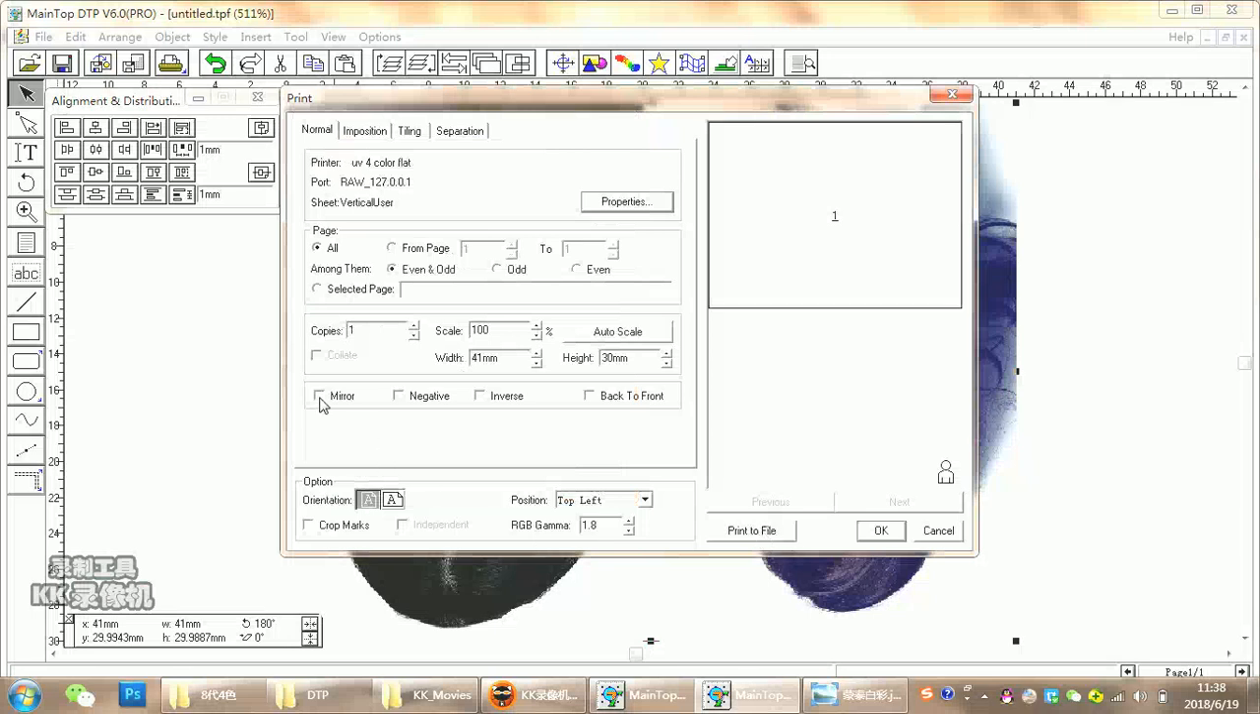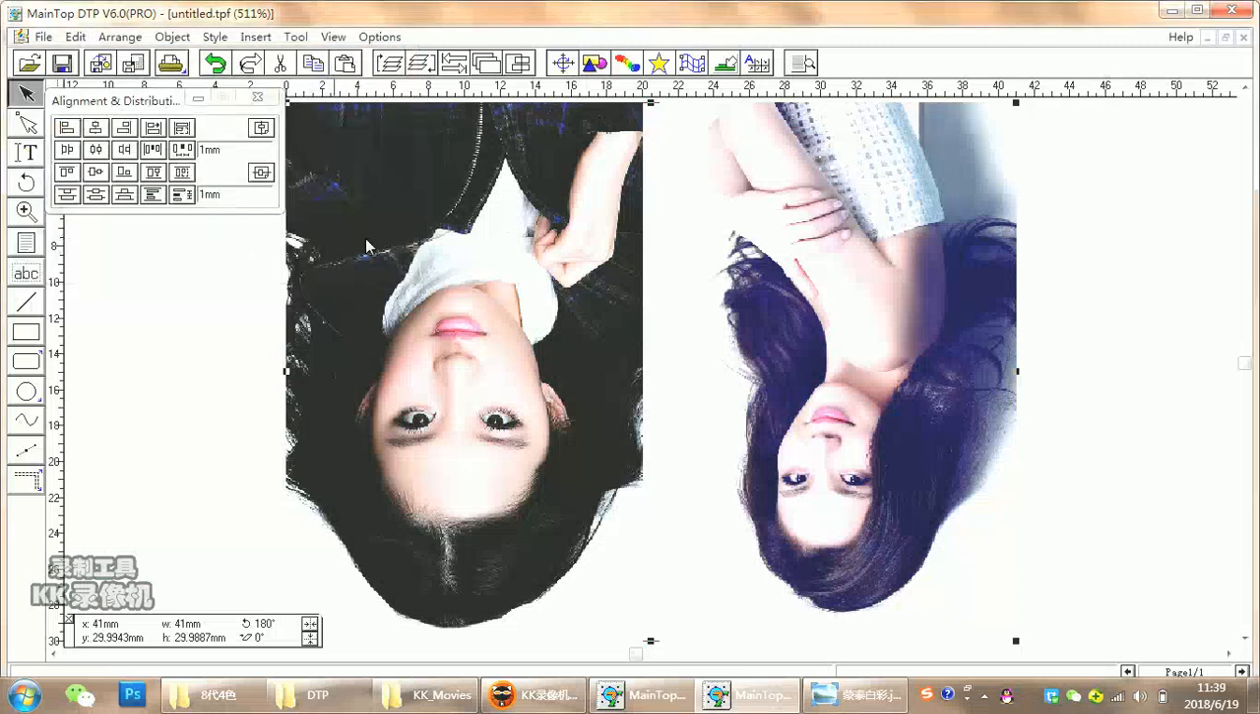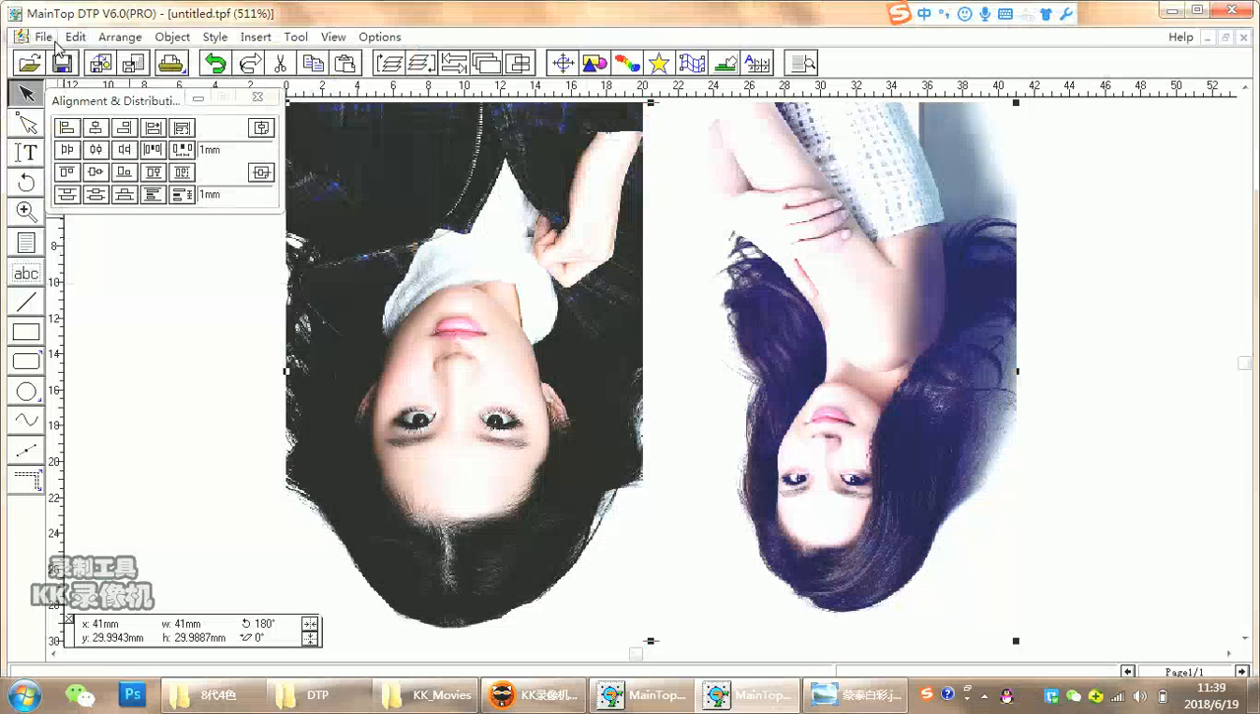If you want to do a mirror in here, you can set it. Print to file, then rename it. You can see this file is a PRN file. This file type can be read by all the control software. Save it, it's okay. If you want to do TCP/IP, then you have to do another thing.